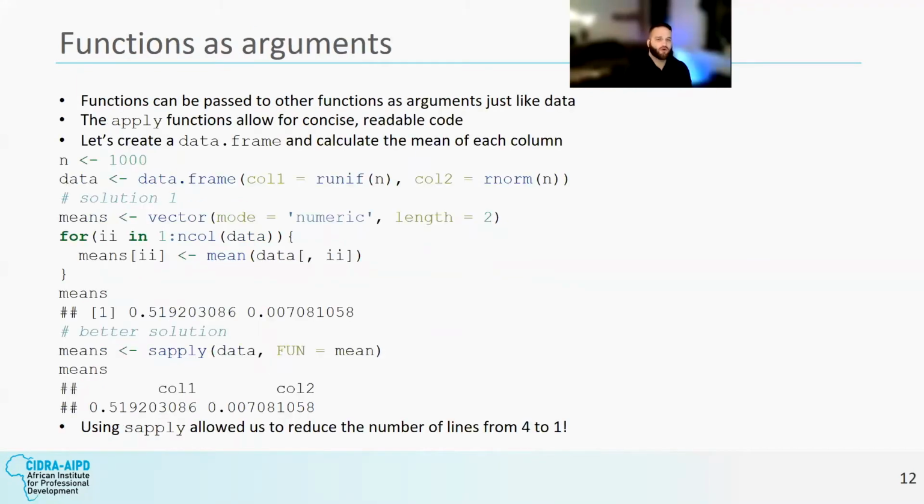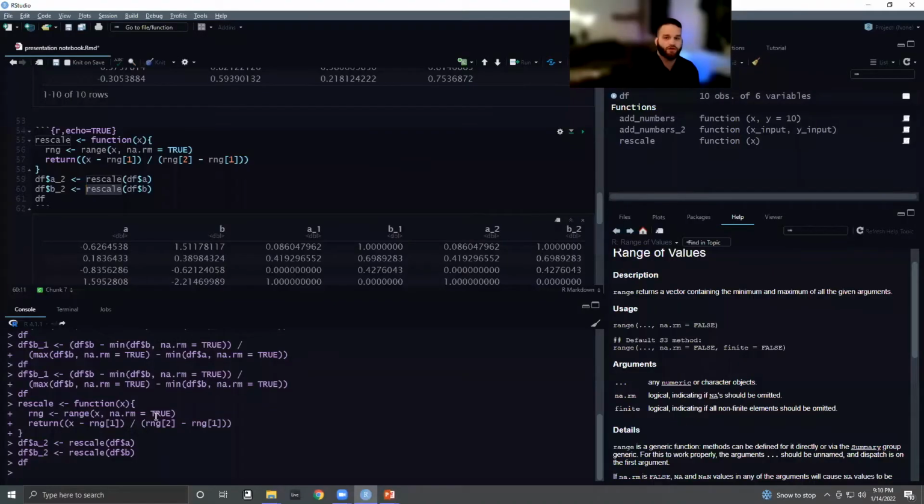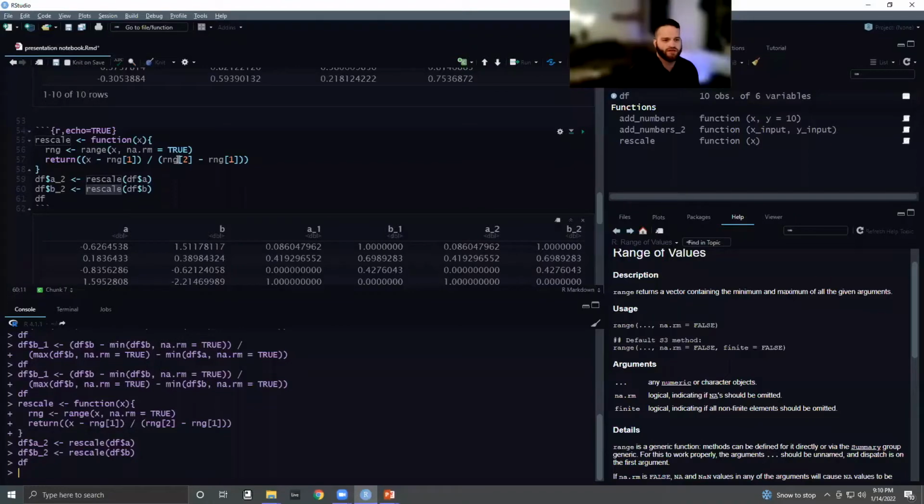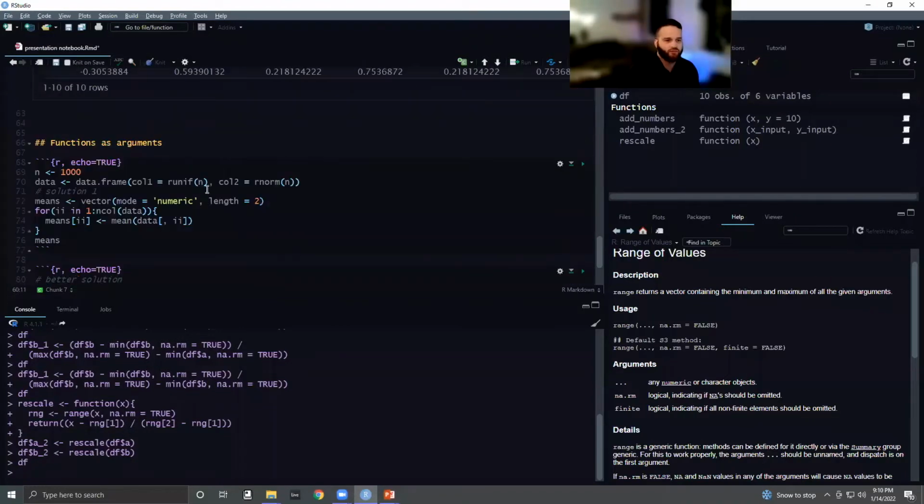So as I mentioned before, inputs for functions can also be other functions. So we'll look at an example using the apply function. R has a suite of different apply functions. So there's apply, bapply, lapply, sapply. We're not going to get into the differences right now, but they all work in a similar fashion. And we'll use just one example.